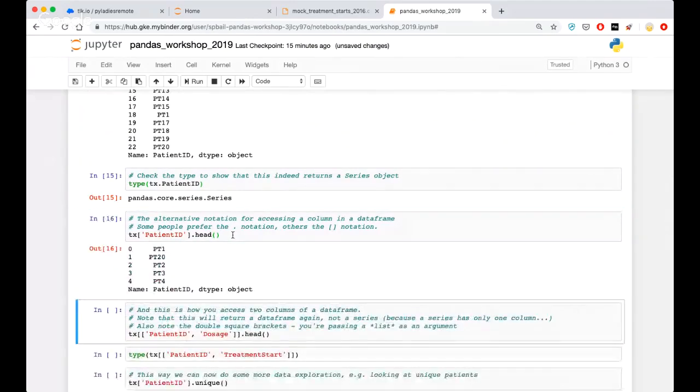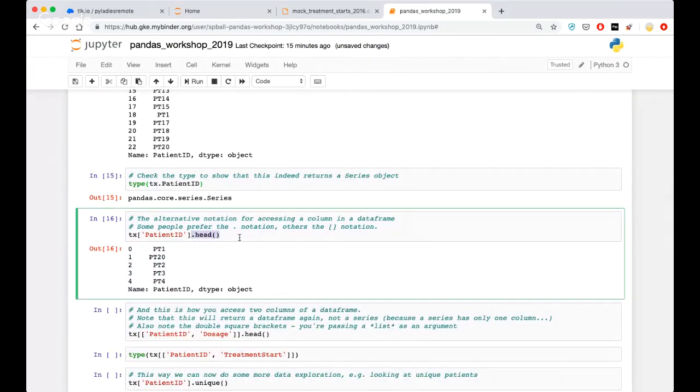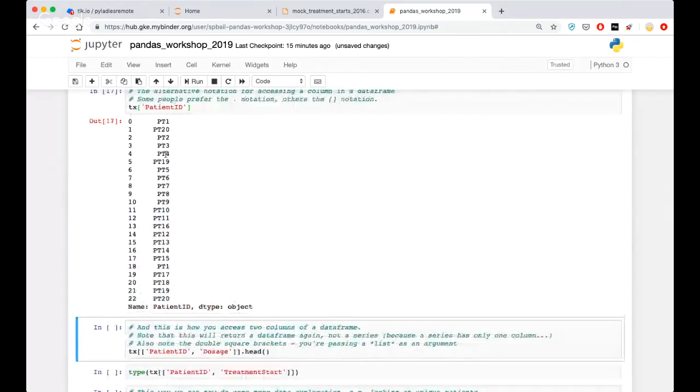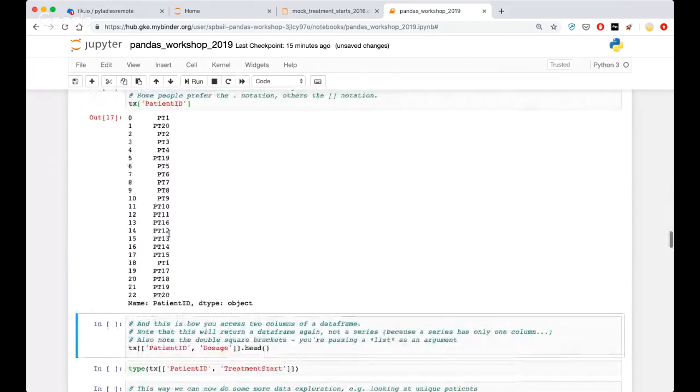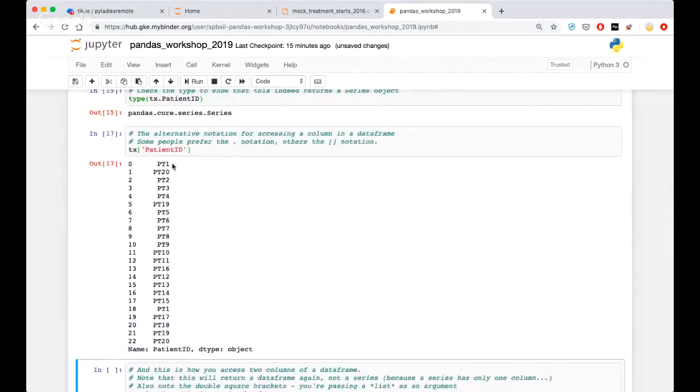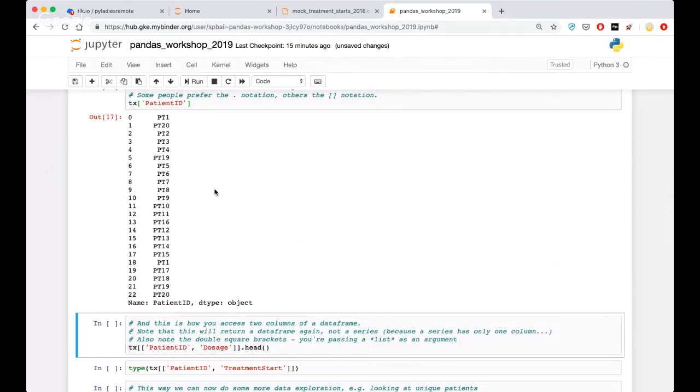But just to show you, this returns the exact same thing. And like I said, we can remove this and then output the whole thing. Really straightforward. And again, it returns a series. So this returns a series of a single column. Another thing that you might want to do is actually return the column or columns that you're accessing as another data frame. So you just want a slice of the data frame.